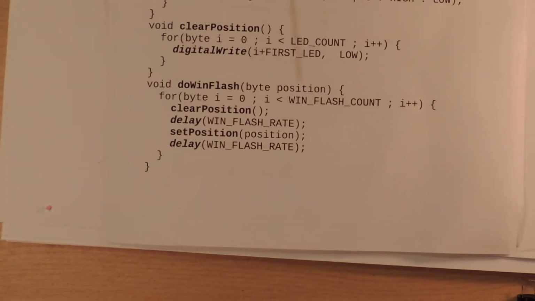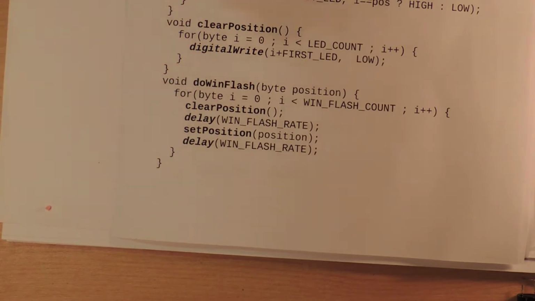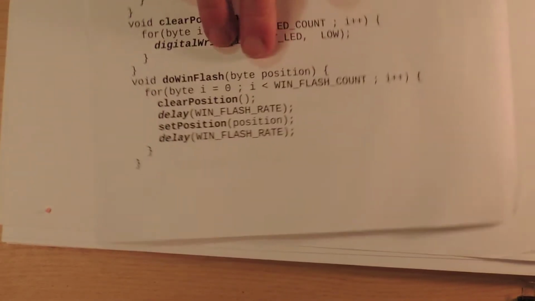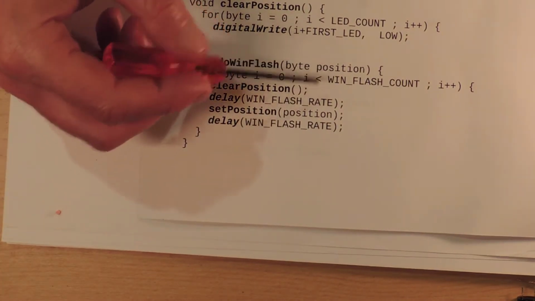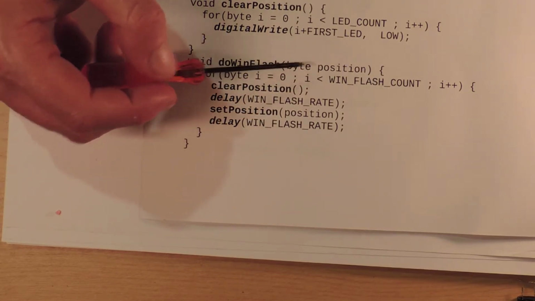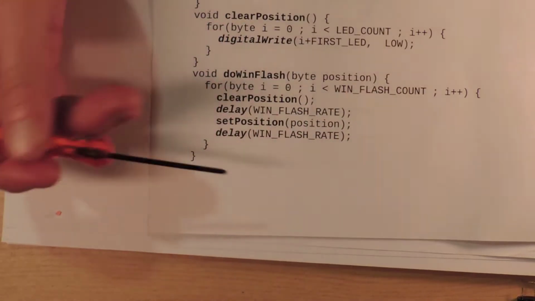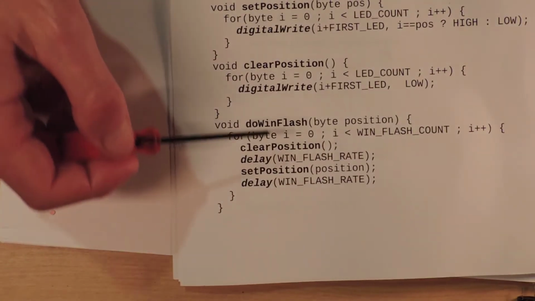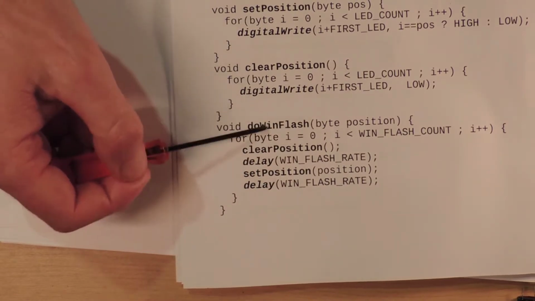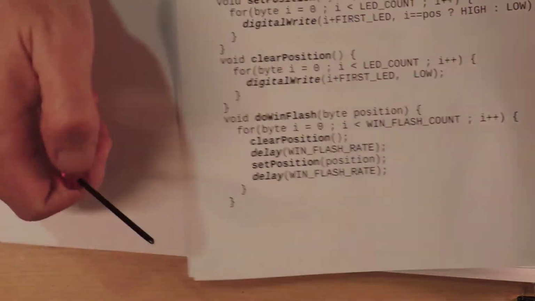So what have we got at the bottom here? We've got, I can't actually see what it says. It says do win flash. All right, well that's just a simple thing. We're going to come back to this one. That just flashes a particular LED whatever number of times, however fast you specified in the constant. So these are all very straightforward things here. That's the set position, that's to clear everything, that's to flash everything, which just calls clear and set alternatively going through a for loop. So that's straightforward. So the first page all makes sense.